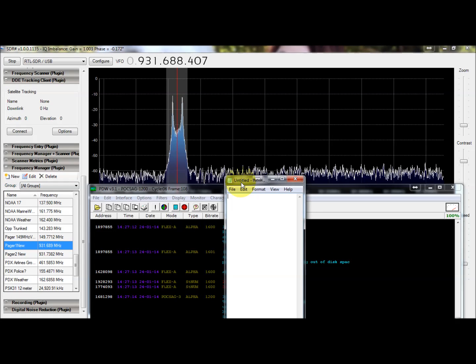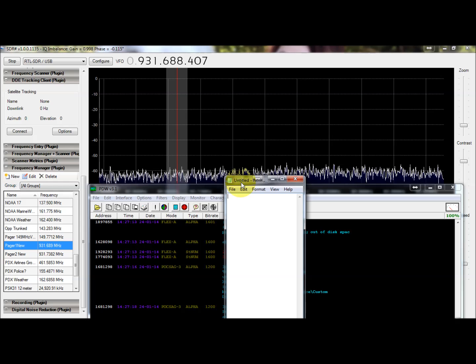Hey guys, welcome back. This will be a follow-up on a previous video I made some time ago on how to decode pager traffic with your software-defined radio.